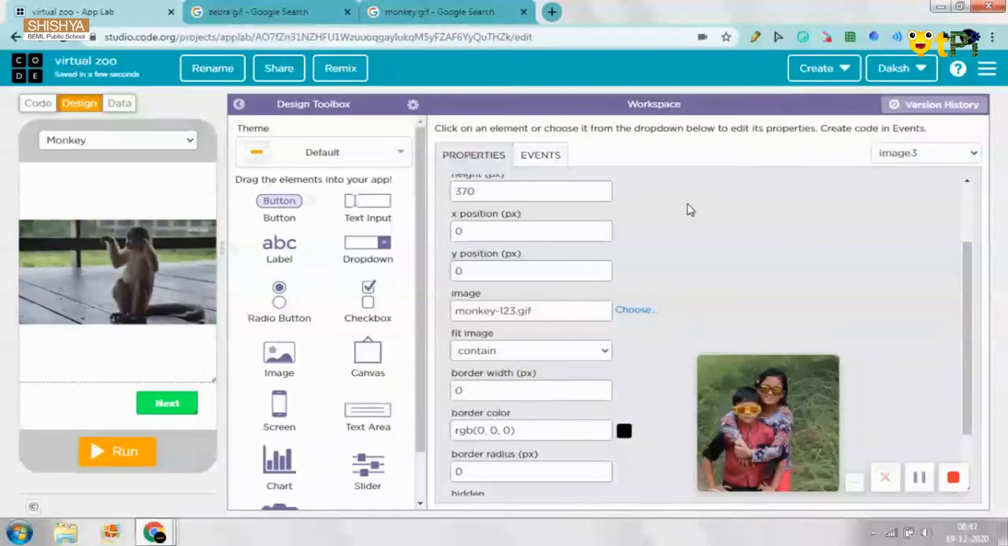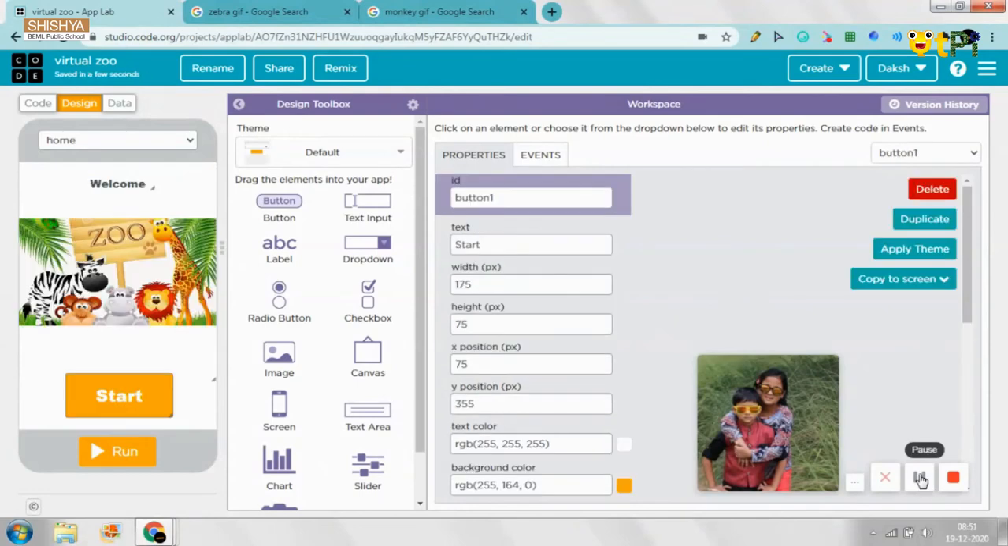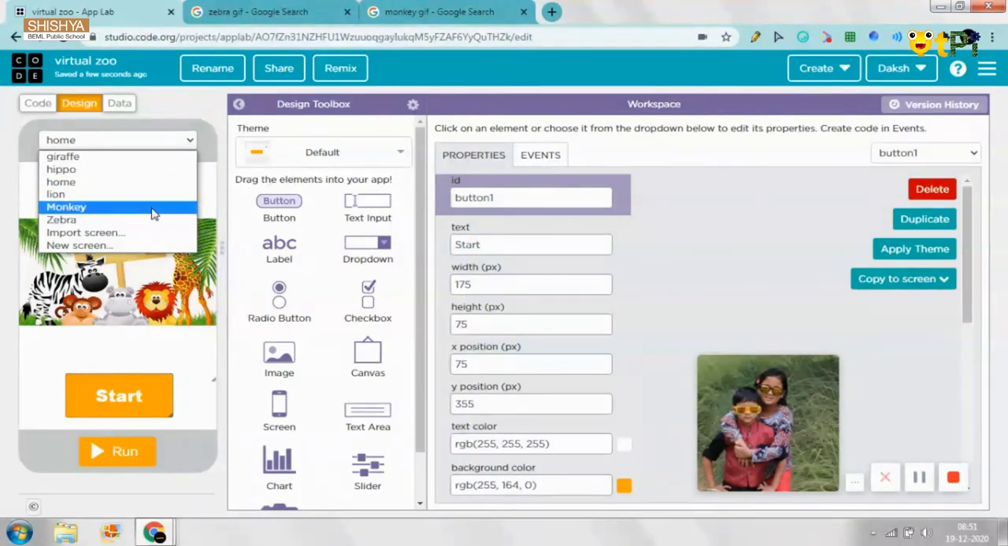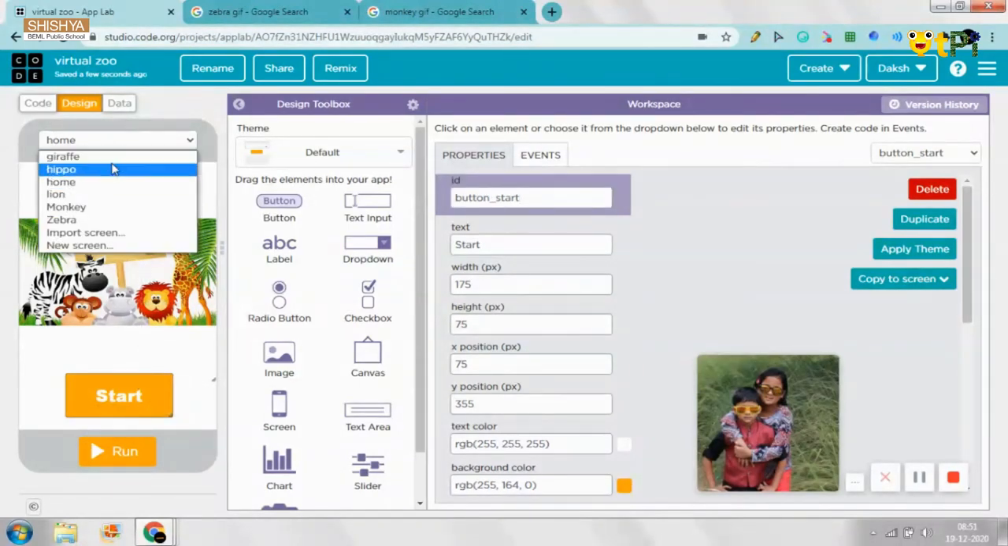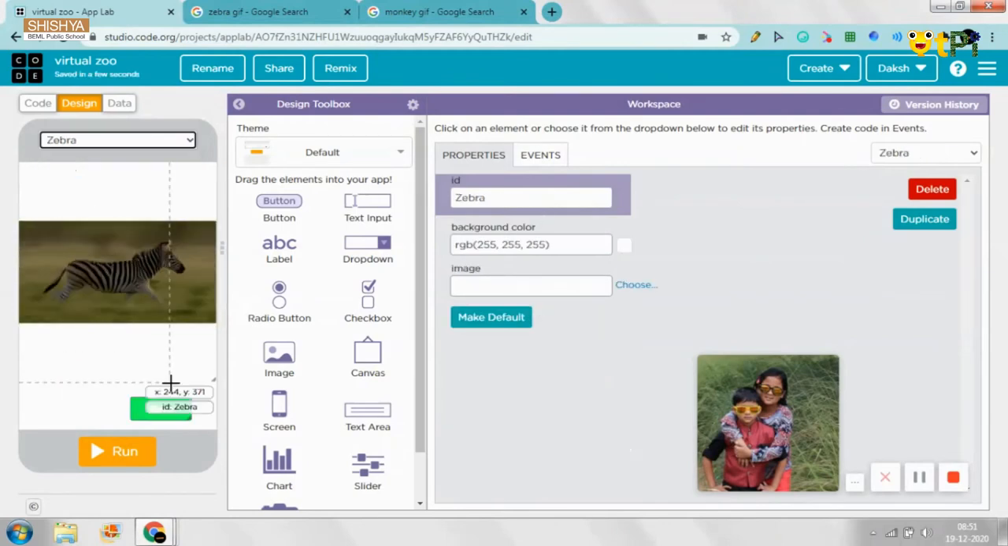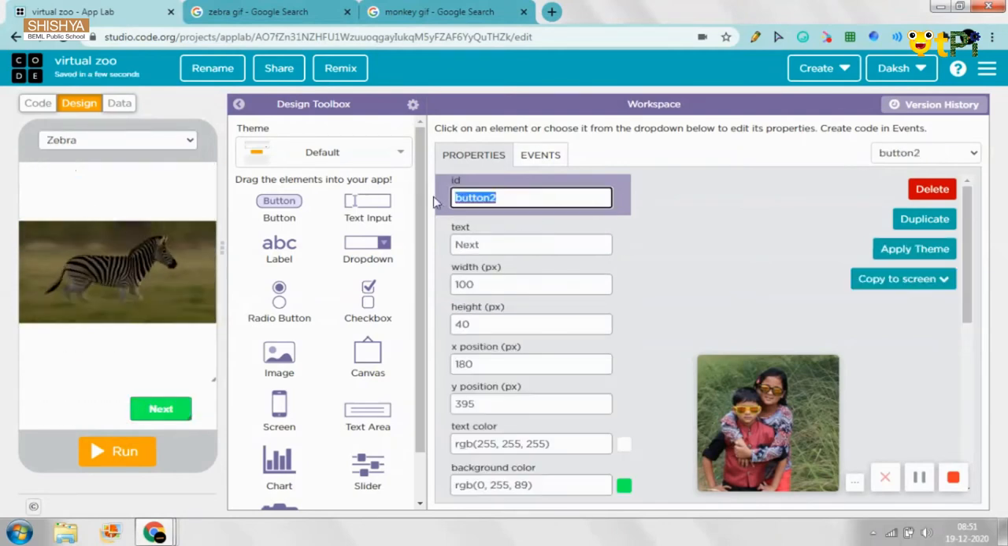This is the way you need to add the rest of the three animals, so let me add them. Now I've finished all the animals: zebra, monkey, lion, hippo, giraffe. Now I'm going to rename all the buttons. The home button is supposed to be button start, so that while coding we won't miss it.